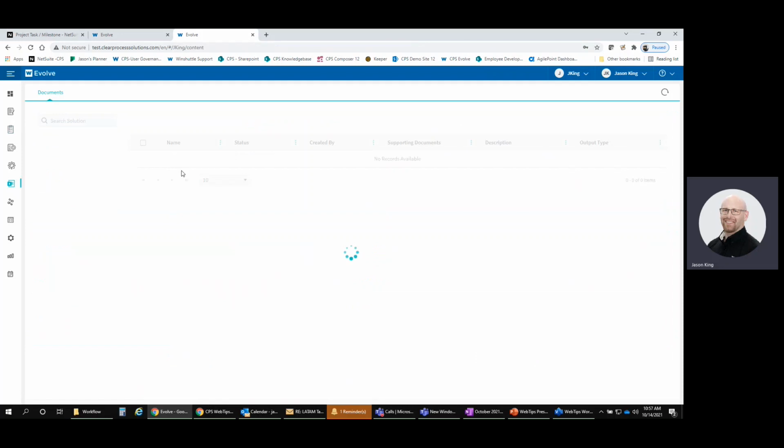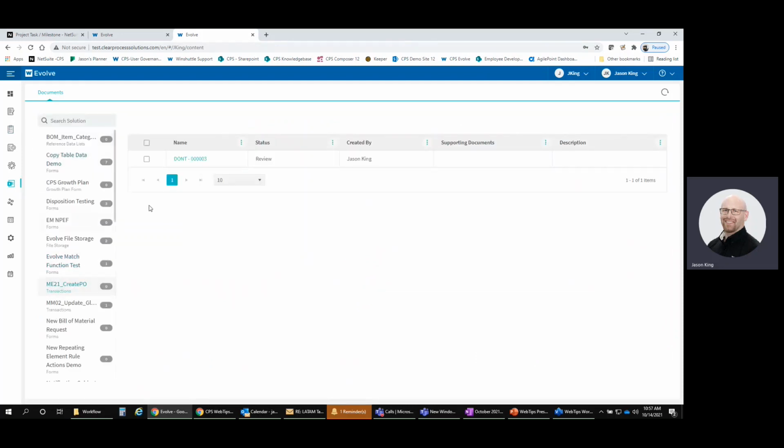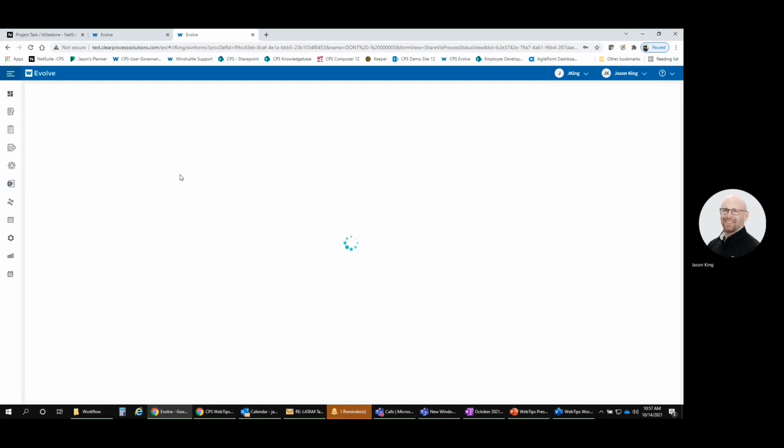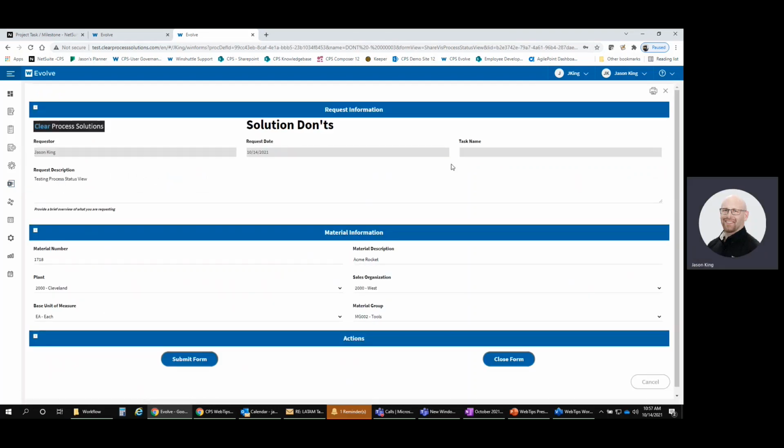So I'll just go back to my documents. And this is how you see processes in Evolve. So you can see I have this one that's out there and running. And if I click on this, it's going to show me the process status view because it's still running. It's in review. That means it's running. So when I come out here, this is just what a user who's not necessarily a part of the process would see. And as you can see, I can potentially change data out here.